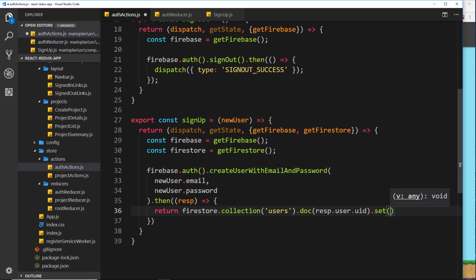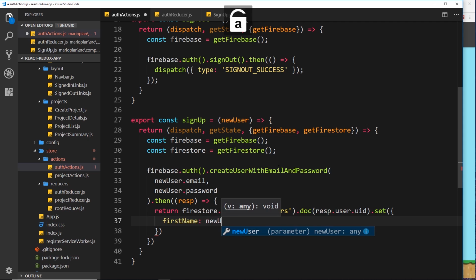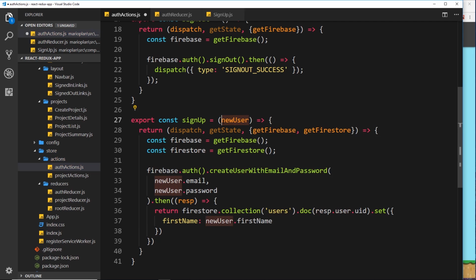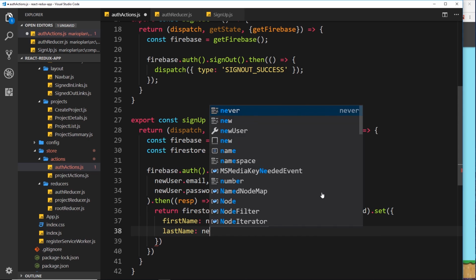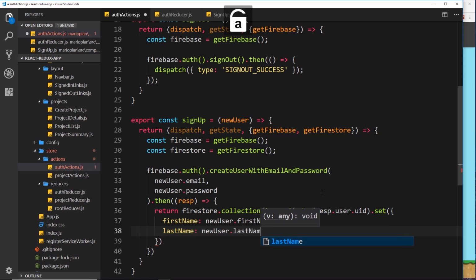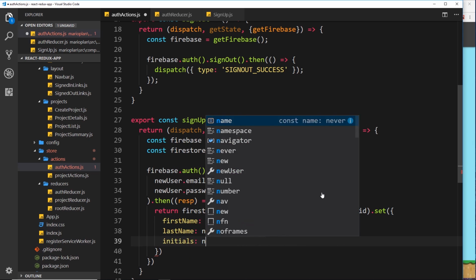Now we want to set some properties inside that document. So we use the set method and pass in an object. Now, what are the different properties we want for this user? Well, we want a first name, we want a last name, and we also want the initials. So first of all, first name, and that is going to be newUser.firstName. So we're going to pass that in to this thing right here. Okay? And the last name is going to be newUser.lastName. And then finally, we want the initials to be stored, and that is going to be the new user.